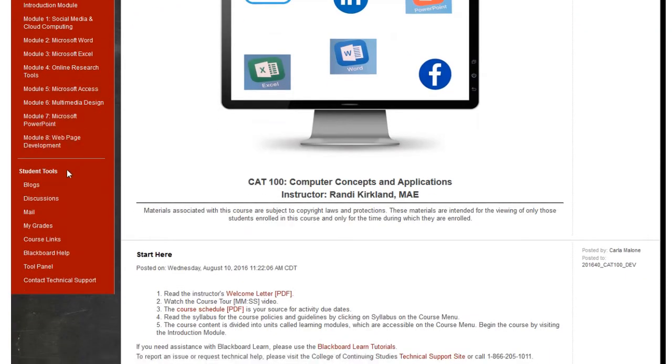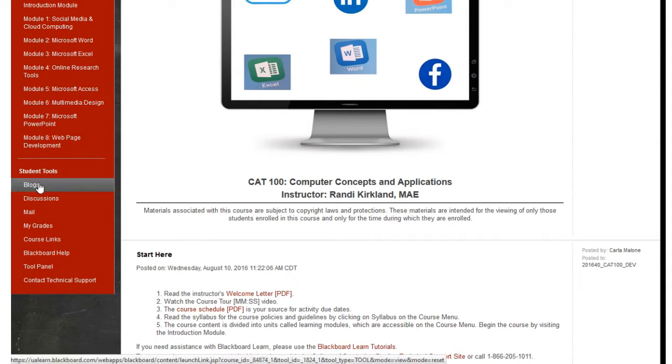And the third section on your navigation bar are student tools. The first link is to blogs. Blogs are where you will complete your ePortfolio checkpoint activities. Sometimes in your modules, you will be referred to the discussion board to have discussions. This link is a link to your discussion board. This link to your mail tool is how you will communicate with your instructor and peers in this course when you're not communicating via the discussion board.